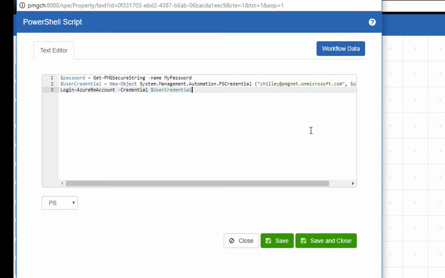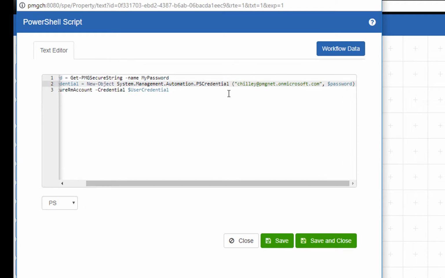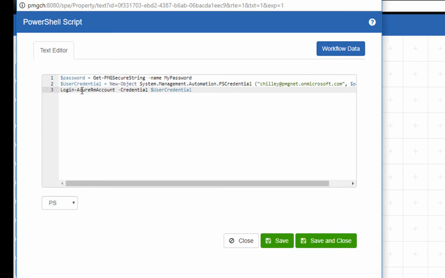In this script, we're setting a password variable, and we're using a special commandlet which will go get the name of this password and set it to the variable. Then we build our credential using the secured password that we just received in the following line, and then we use the credential to connect to Azure.